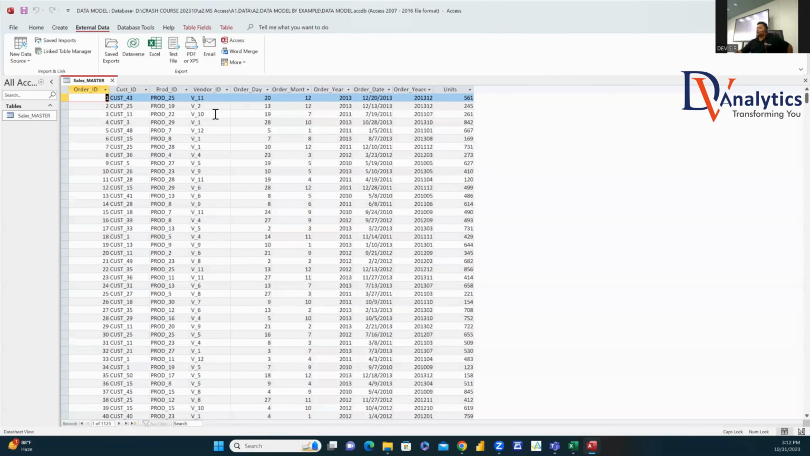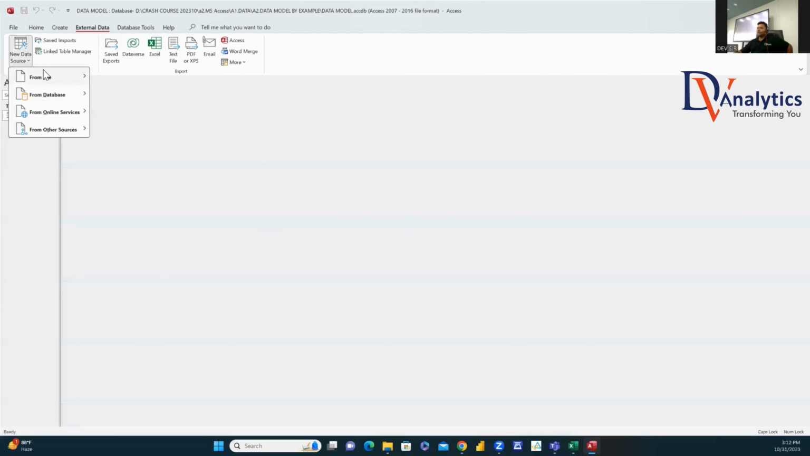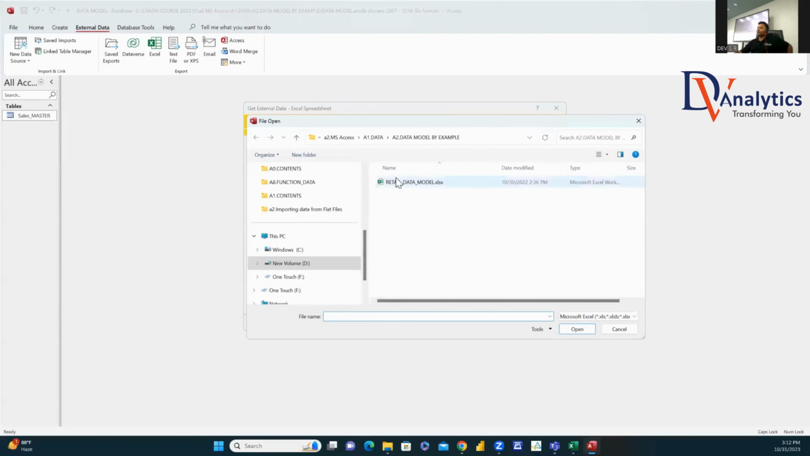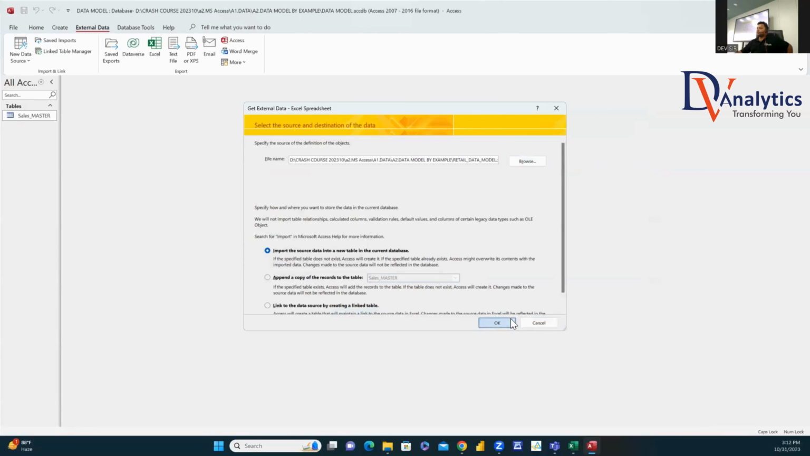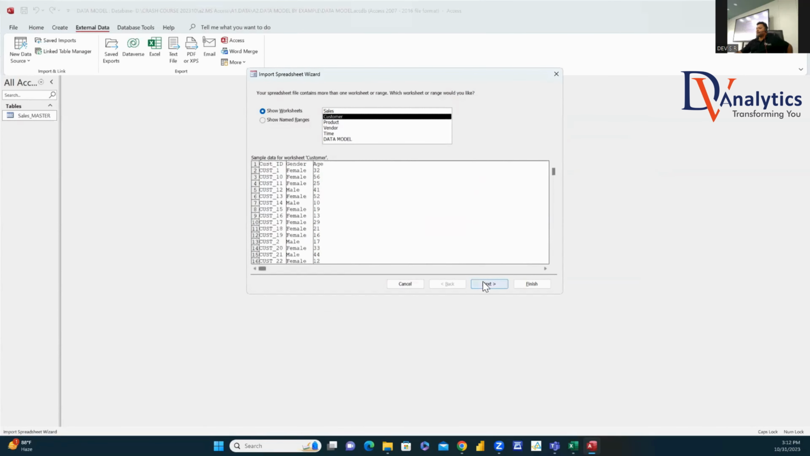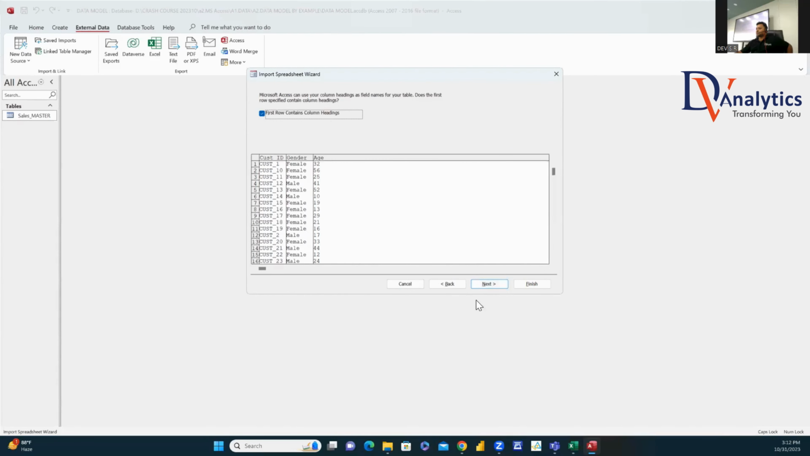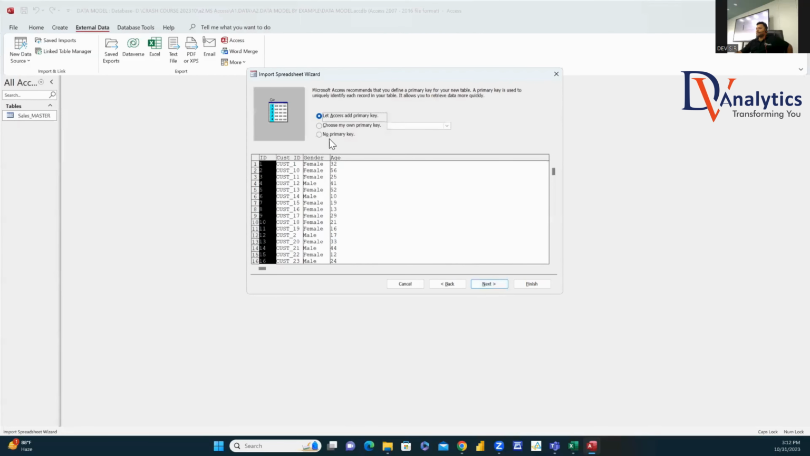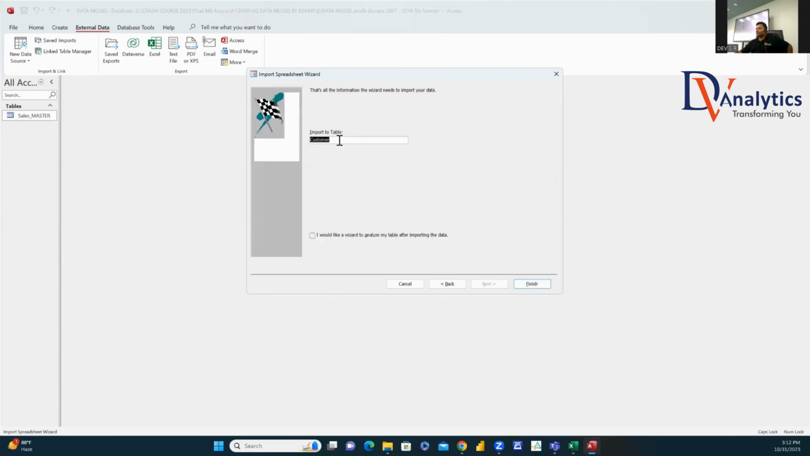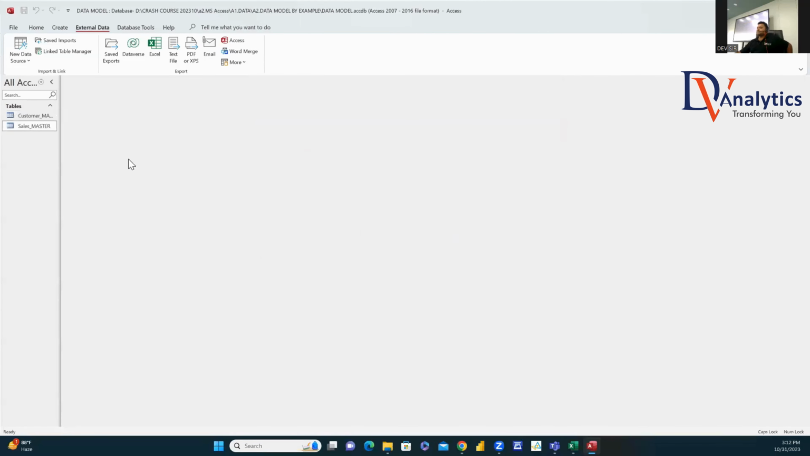Now I'll import the second table. I'll go to the Excel file and browse the file location. I'll select the next file, which is the customer table. Always choose first row contains column headings. Then I'll go to next, choose no primary key, and call this customer master table. Did you see this, guys?